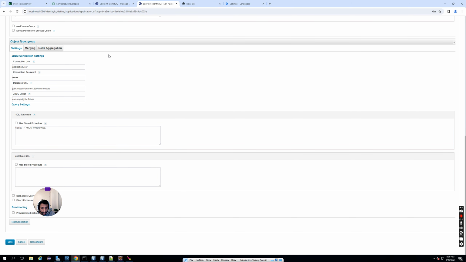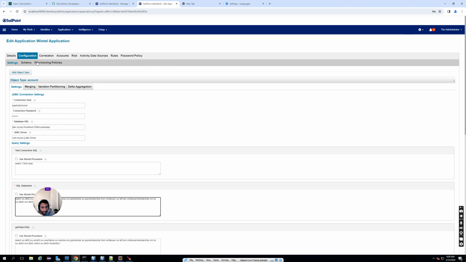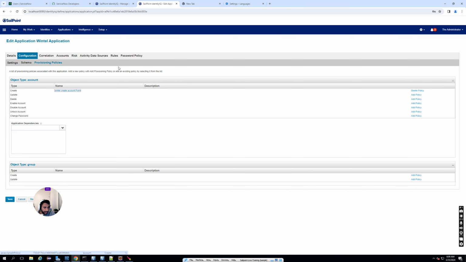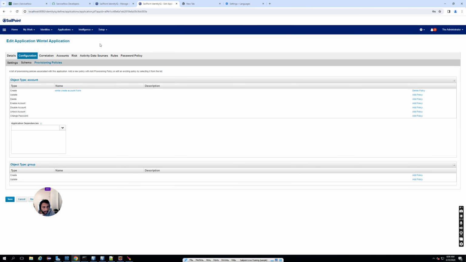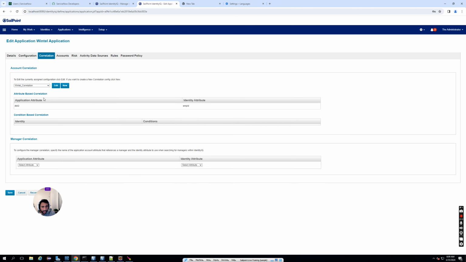Moving further, in provisioning policies, again I have created a simple form. The values are pre-populated as I showed you earlier. The same goes for correlation here. I have set up a correlation between the connector application's attribute and the identity attribute from SailPoint IdentityIQ.